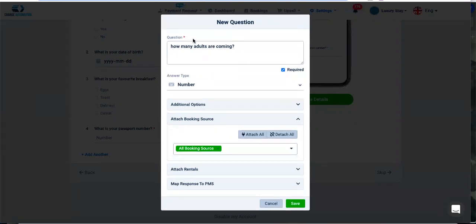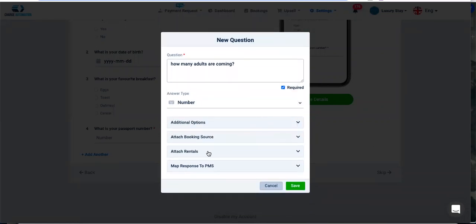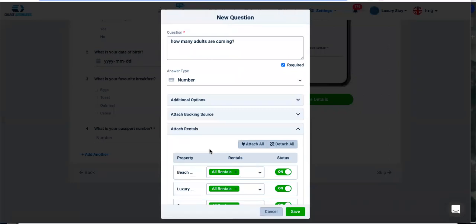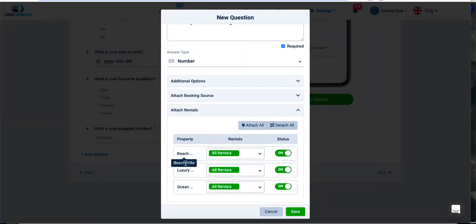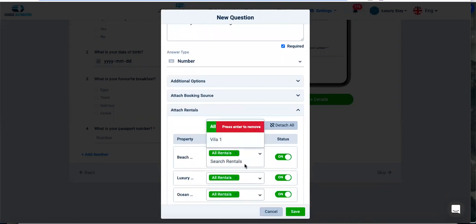So I could say this question should be only asked to people who book through these booking sources, or you can also customize it by property, so that this question should be asked only for people who are staying in these properties or in specific rooms of the properties.